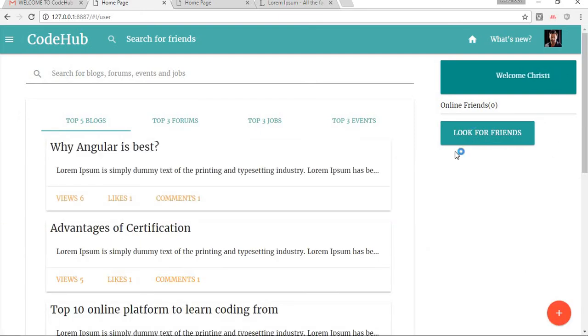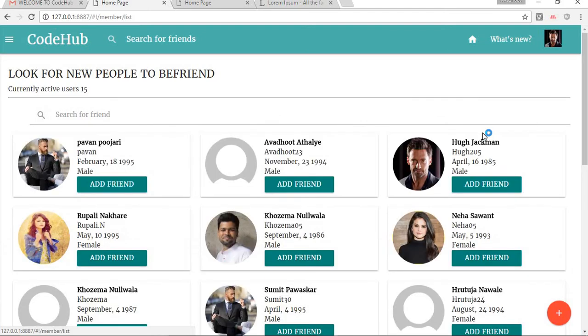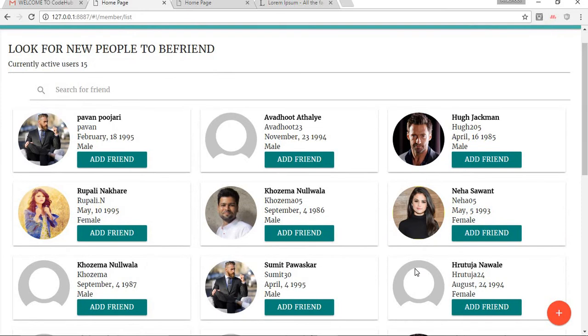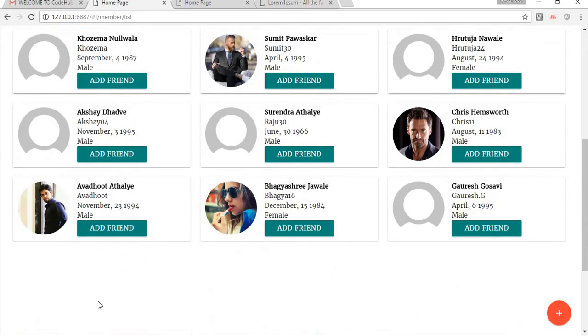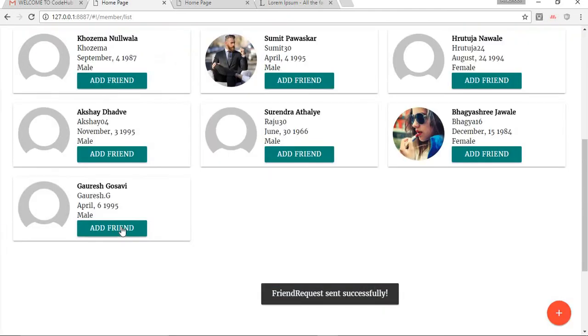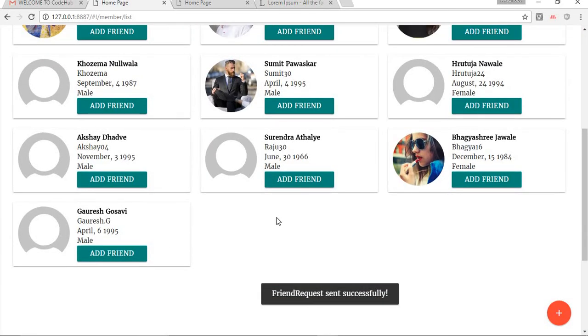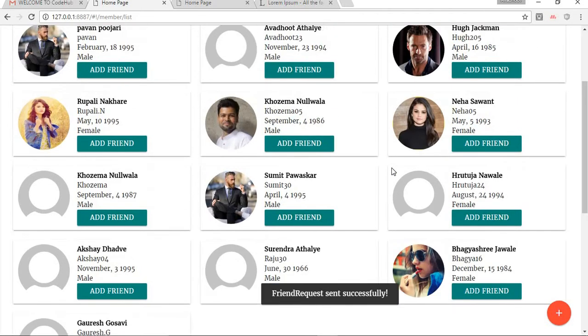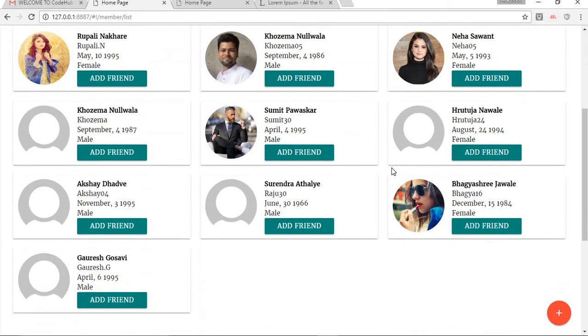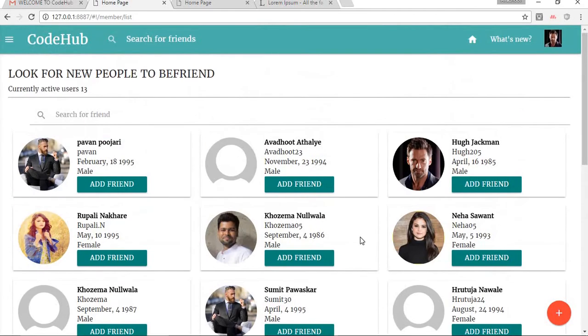Here is the look for friends button, after clicking on which we see all the members of this site. We can send anyone a friend request and chat with the user. For now I'm going to send a request to my other account. I'm going to just click here, and you can see that the name for which I just sent a friend request is now disappearing from here. The main reason for this is that it's only showing the list of those users to which I haven't yet sent a friend request.